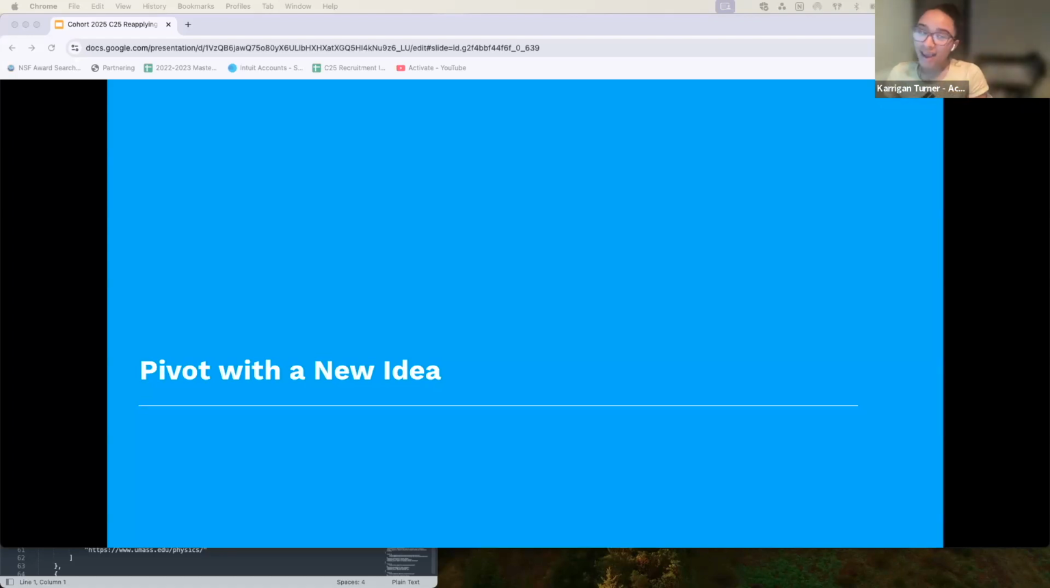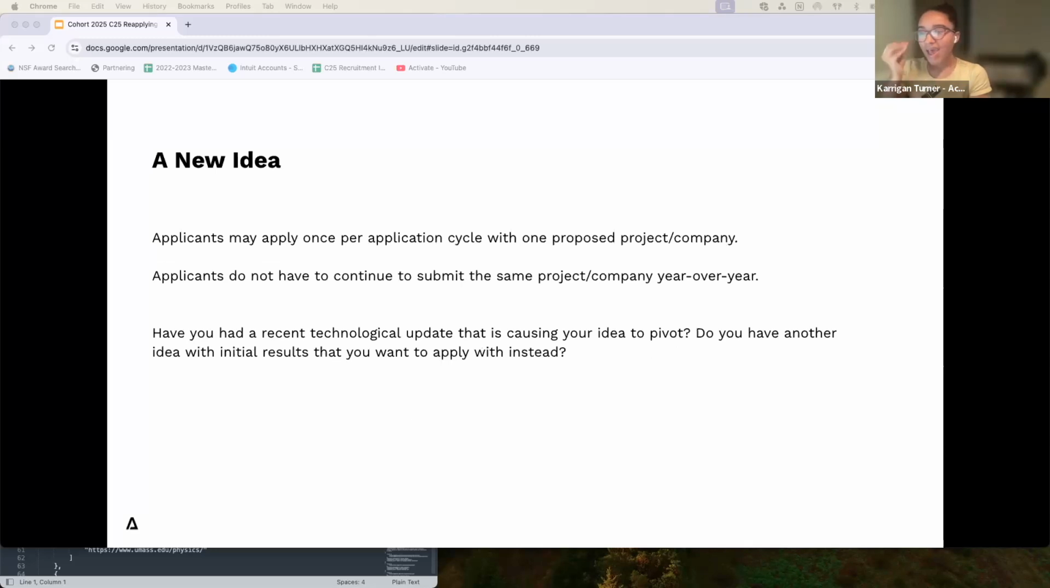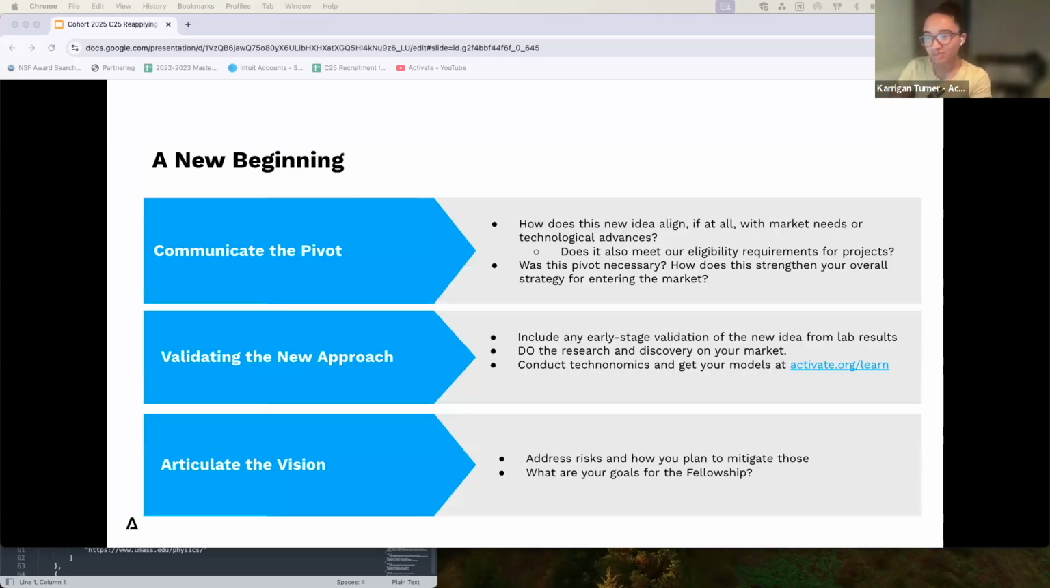So if you're reapplying, but you have somewhat of a new idea, applicants may apply once per application cycle with one proposed project or company. Applicants do not have to continue, however, to submit the same project or company year over year. If you've had a recent technological update that is causing your idea to pivot, or maybe you have another idea with initial results that you want to apply with instead, let's talk about how you can refine your application.